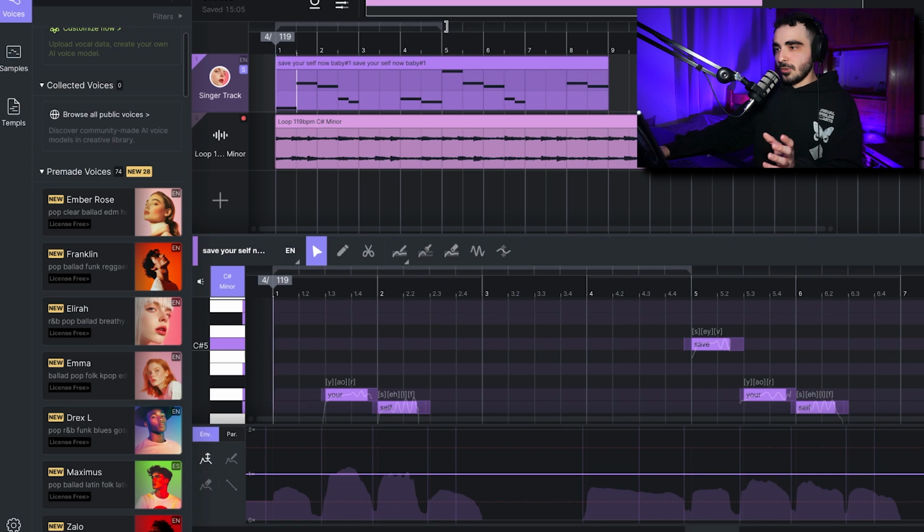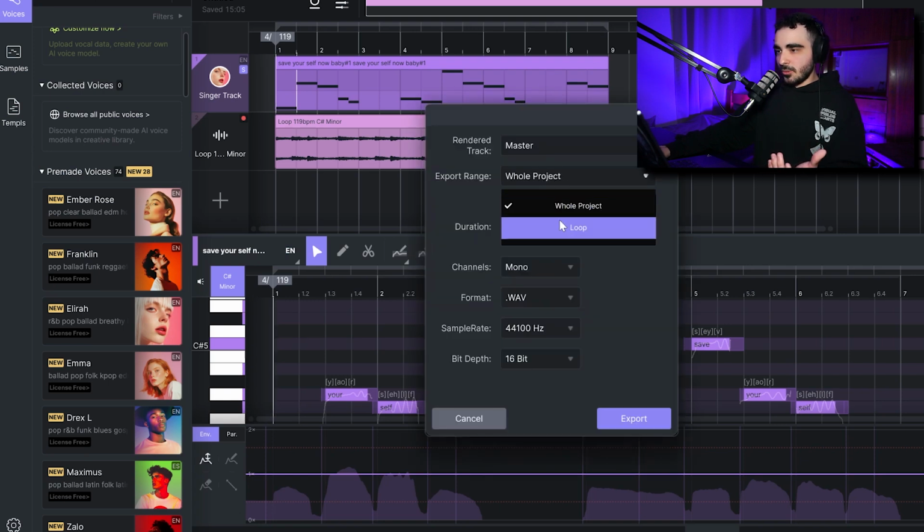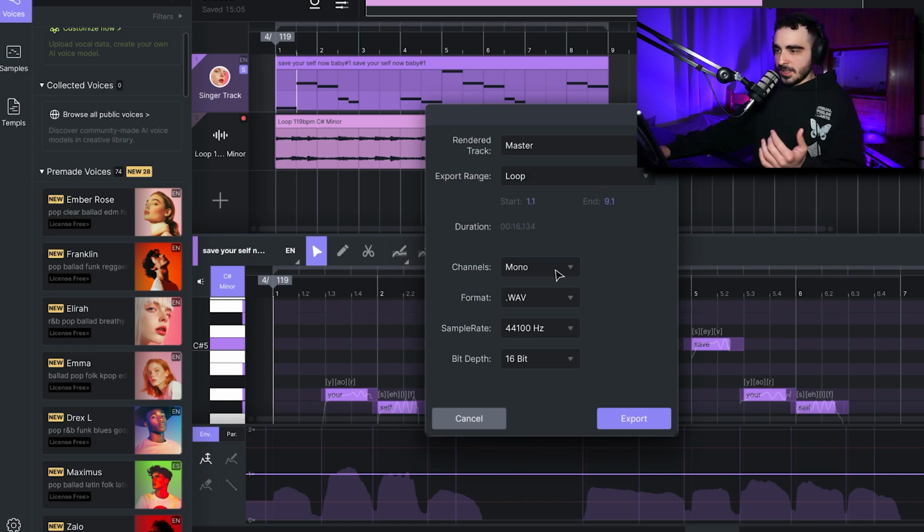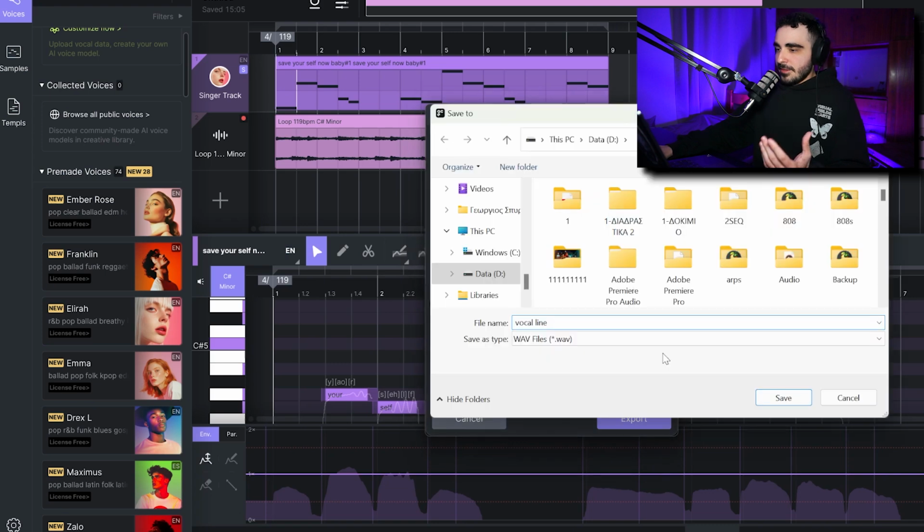Also, before I export my vocal line, you want to make sure you go right here and loop it for the whole 8 bars, and then we're gonna hit export. Here where it says whole project, we're gonna choose loop because we have looped it right here. Make sure the vocals are always in mono and then hit export and save it where you wanna have it.